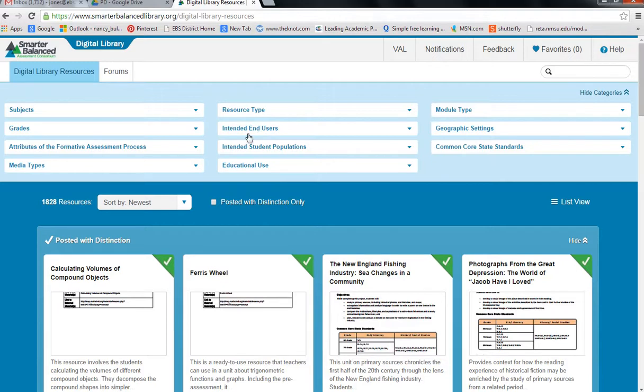So these up here are ways that I can filter what I'm looking at, because if you look right here, there are 1,828 resources and it grows nearly daily. The last time I looked at this, which was about maybe a month ago, there were 1,600 resources. And these things are all vetted by professionals, including Missouri teachers that look at these things and decide whether they are of a quality to put on here.